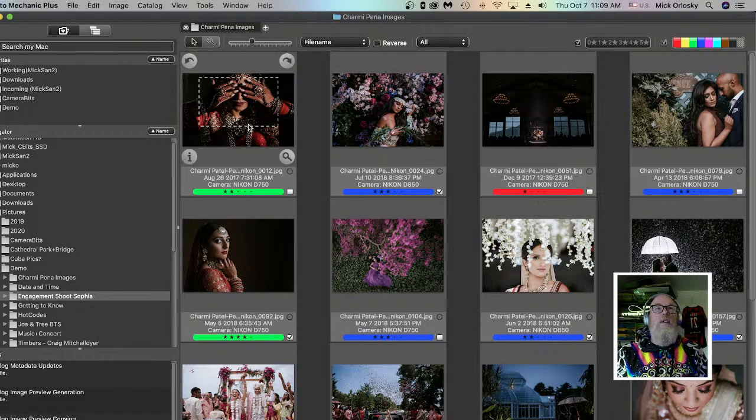Each one of these thumbnails, we see some metadata about the image. There's the file name. There's the capture time here, the date on the image. And then I have it currently set to show the actual camera. This can be customized. I'm going to show you how to do that in the preferences.